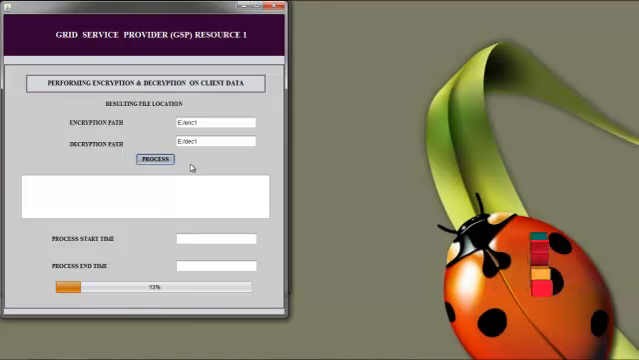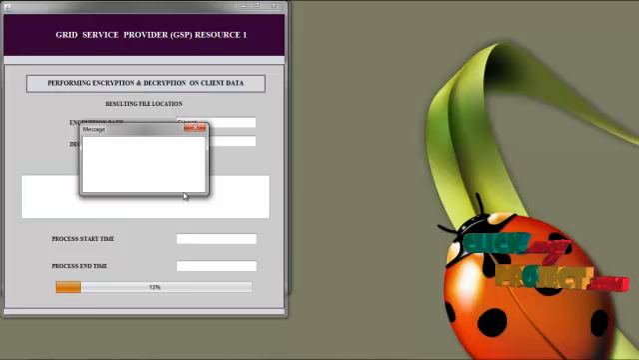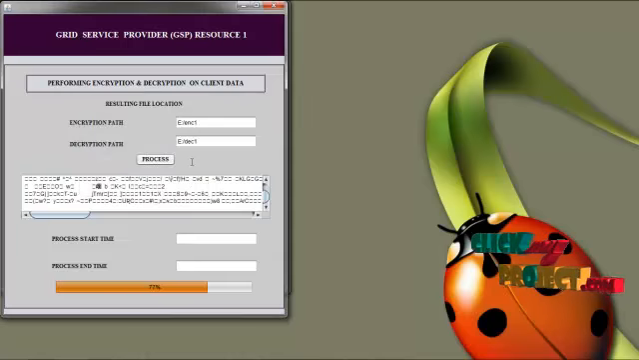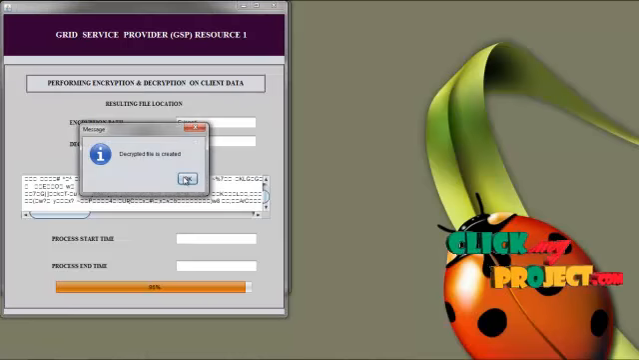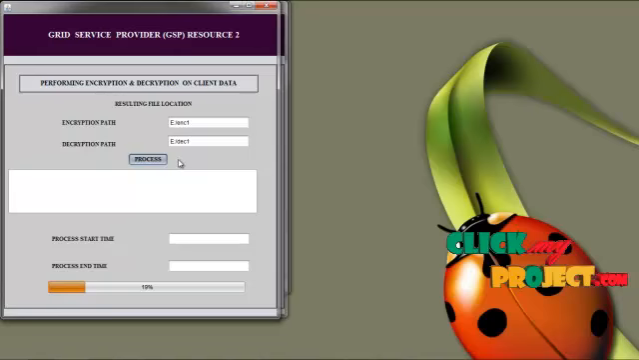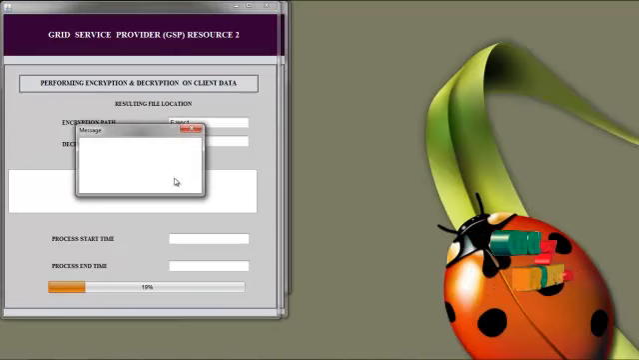Now we have implemented AES encryption for encrypting and decrypting. Now the encrypted file is created. The decrypted file is also created. Now resource 1 has completed the job, and resource 2 will come into our process and start the encryption and decryption.